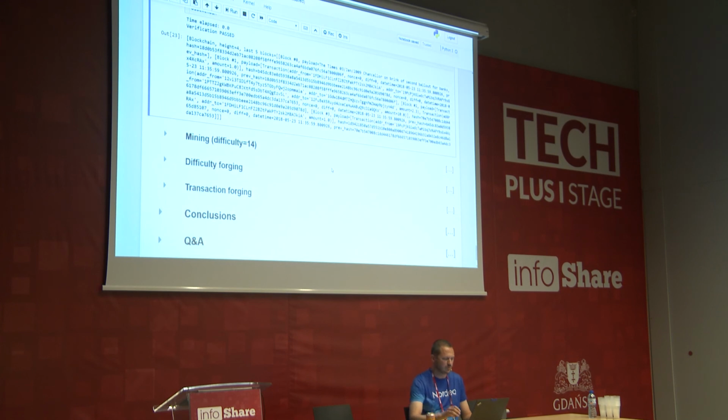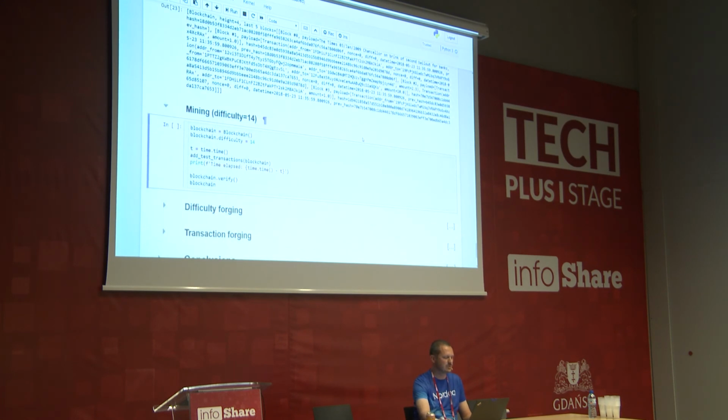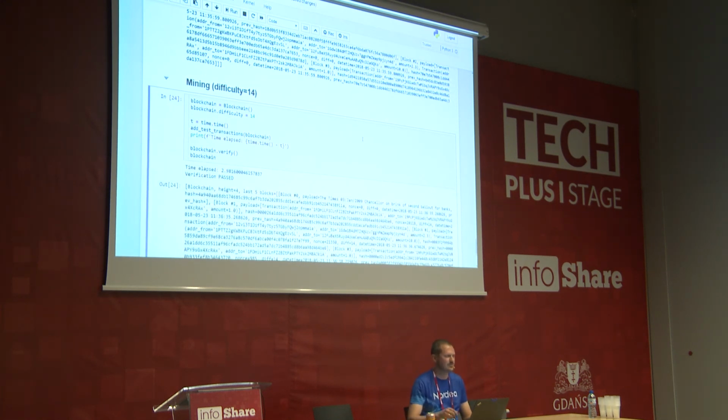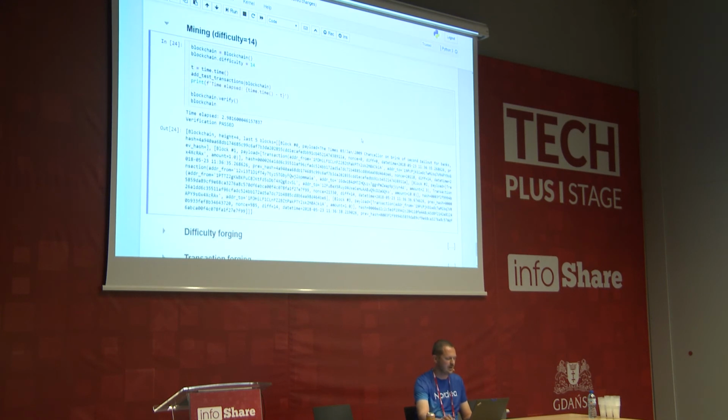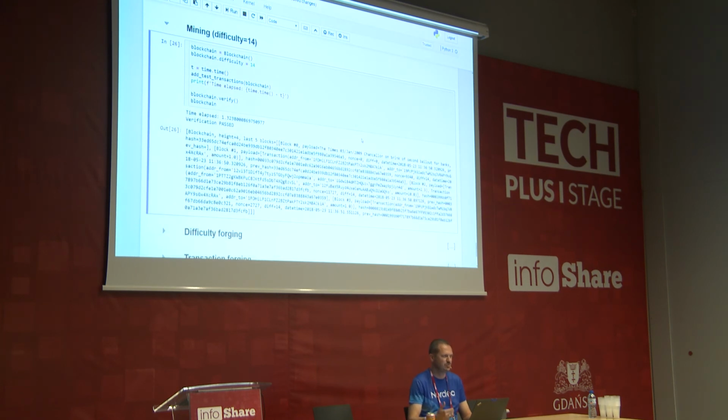But what will happen if we change the difficulty level? This is almost the same code, but the difficulty level is increased a bit, right? So hopefully it won't take us until the end of the presentation. Yeah, some time passed, right? And the time will be different each time, because each time the blocks are different. The timestamp is different, right? So that's what changes between them.